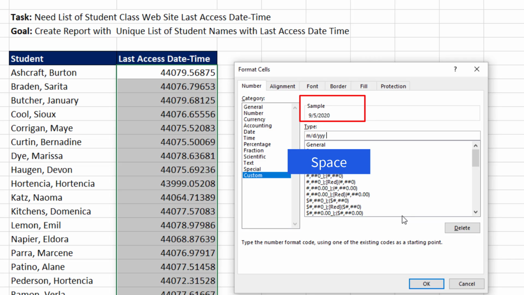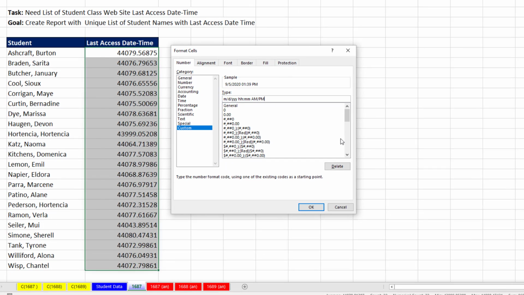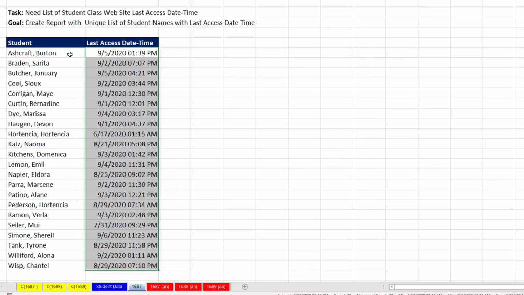Now we type a space, and we want hours and minutes, so we type HH, and you could see the 13 there, that's military time, colon, MM for minute, and we can leave it as military time, but if you want AM, PM, then you have to type AM slash PM. All of that is the code that allows us to display the date time exactly as we want. Now I hit Enter, and there's the report.